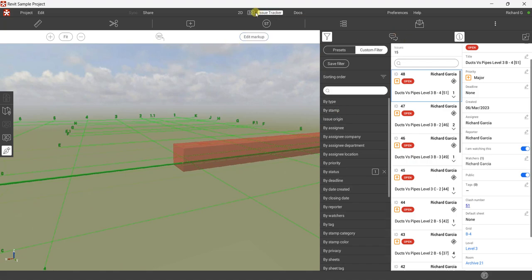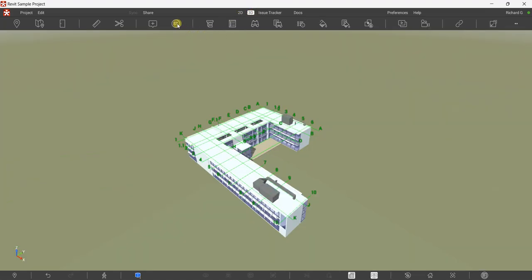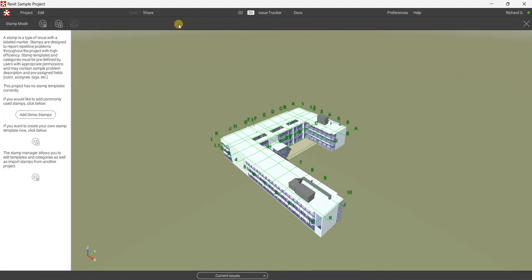So let's go back again to our 3D and then after that let's click the stamp. So click that. So stamp is a type of issue with a labeled marker, and so on. So you can just read this. Okay, so as you can see right now I don't have a stamp here, but you have an option here if you want to add the stamp. So if you want to create your own stamp, this is the icon, which is this one here. So the stamp manager allows you to edit templates, which is this one here and this one here.